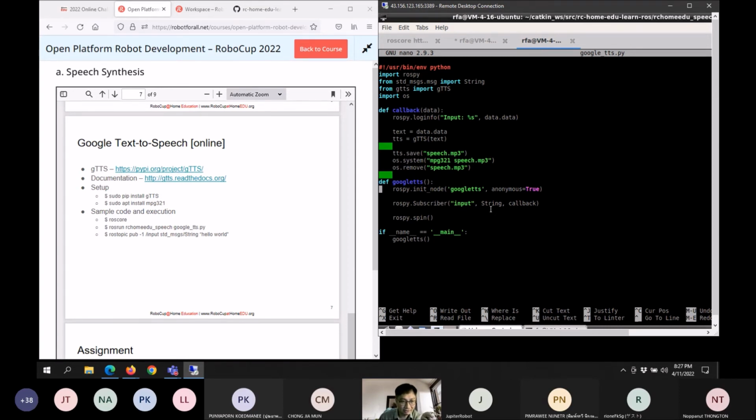So you can see over here, we initiate the node and then we have a subscriber, that subscribes to the input, right? Subscribe to input. So this input is the topic. So that's why we have the input topic just now. And whatever we publish into this input, it will be sent into this callback. So the callback is over here. So when the input is printed out, okay, so what is the input data?